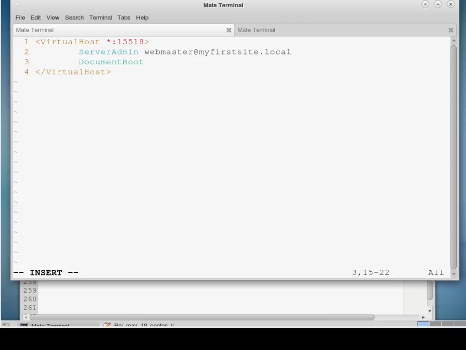Then you have DocumentRoot. The document root is the folder where the site begins. So we say that will be in /var/www, and when I create sites, I used to create a directory with the same name as the URL of the site. So when we are checking, we can see what directory belongs to what. So this is my first site .local. First, not well written. First site .local.